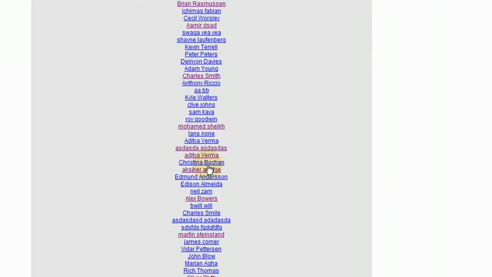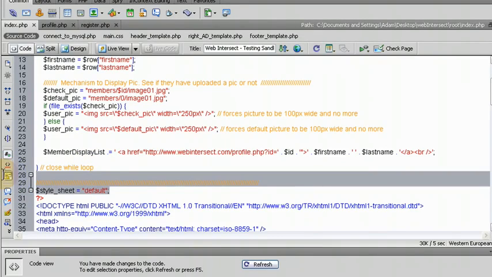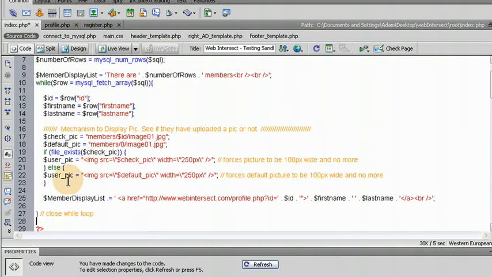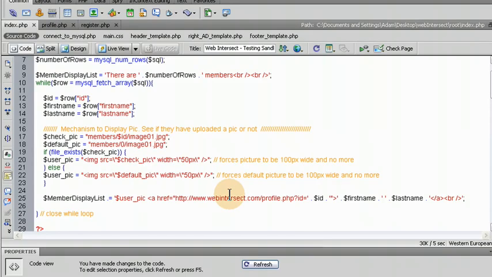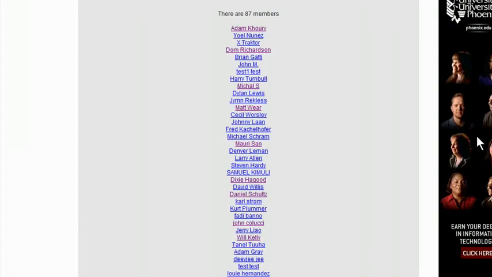Okay, so that's that. Now let's clean it up. We don't need this style sheet thing from the other stuff we grabbed. And we can take this and make this like 50. This would be pretty cool. And then we'll add the picture. Just say user pic. See, we'll add it right before the words. Let's see if that works. Index.php, FTP it up, Web Intersect, and refresh.